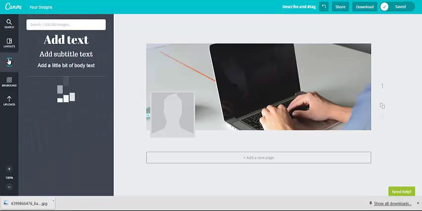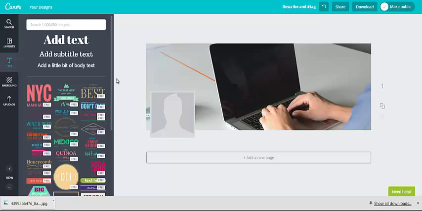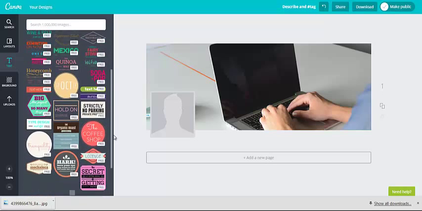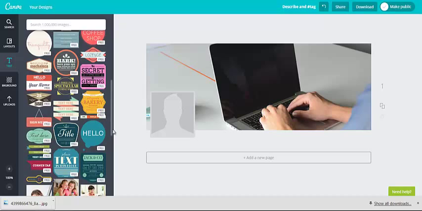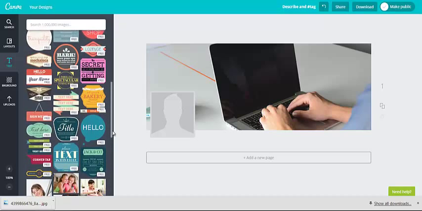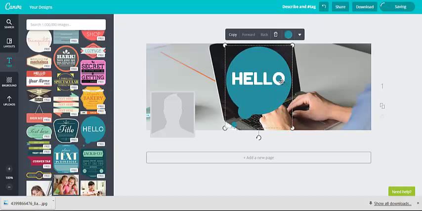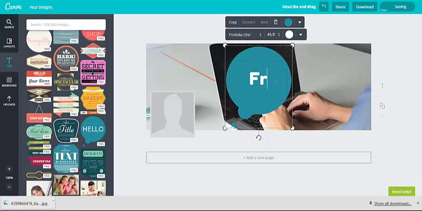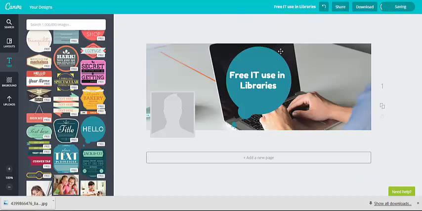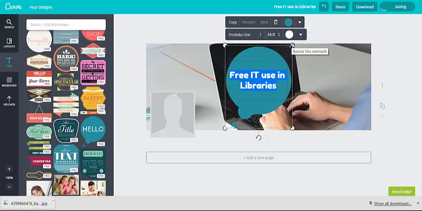What we can then do is go to the text tool, and we've got lots of options here just to bring in pre-designed text, or we can write our own. So if we decided to use the pre-designed, we could click this, change the text, okay, click off there, and then we can shrink that a little bit.